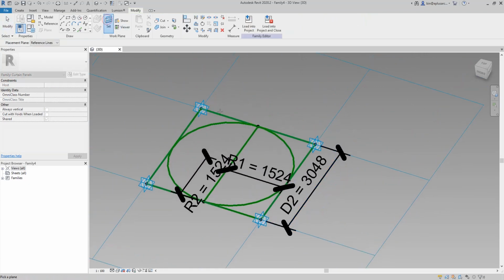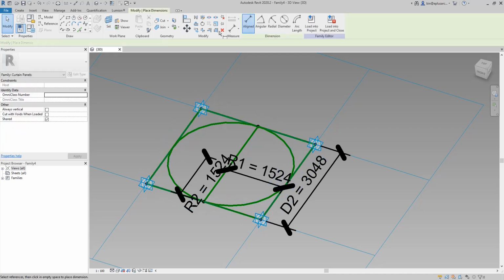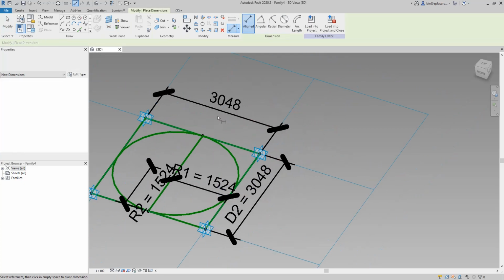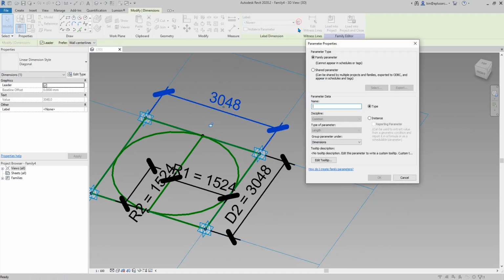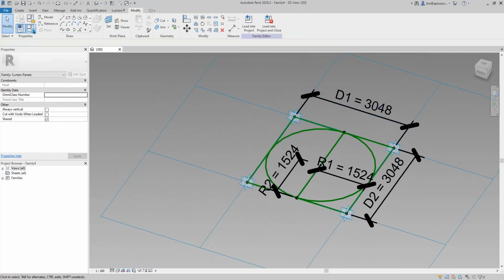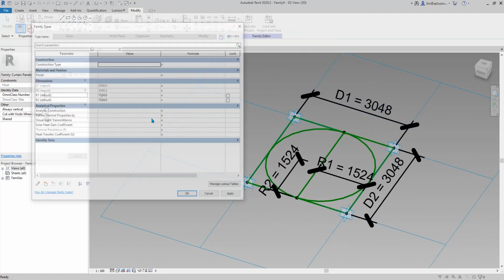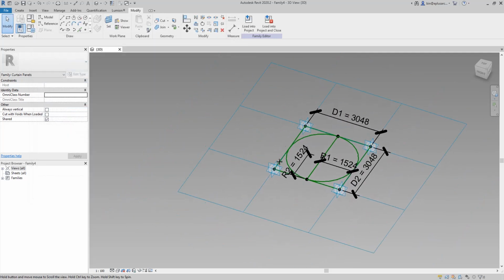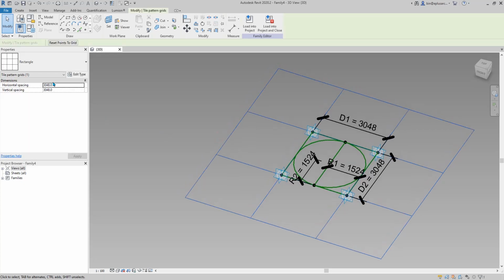Same, set work plane first, then dimension the points. Okay, select this one. Create parameter D1 instance reporting. Okay, so now go to family types. R1 equals D1 divided by 2. R2 equals D2 divided by 2. Apply. Okay.